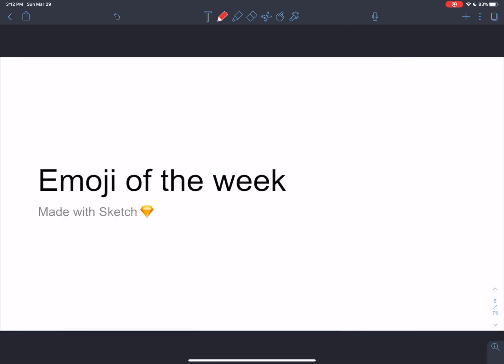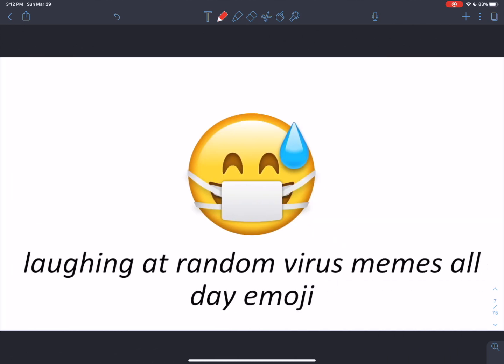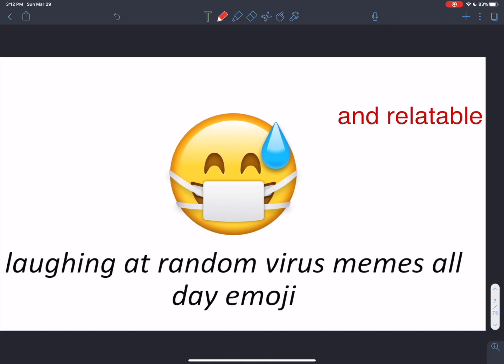I do like to do an emoji of the week. This is something I've been doing for the past 2 semesters. They're not always that great of emojis. It's not very high effort, but this week's emoji is the laughing at random virus memes all day emoji. Very funny. Okay, let's keep going.